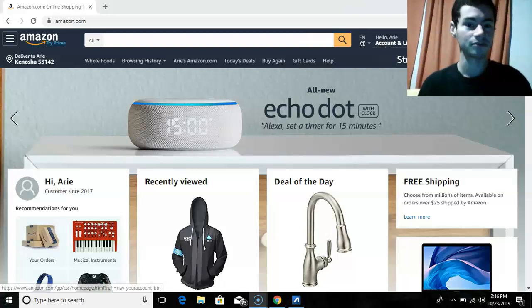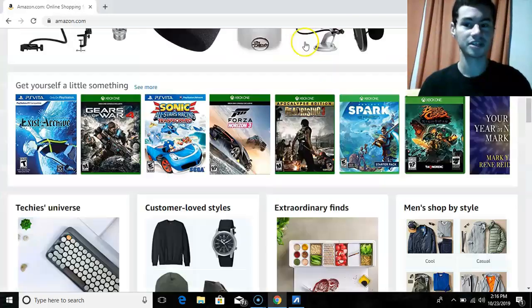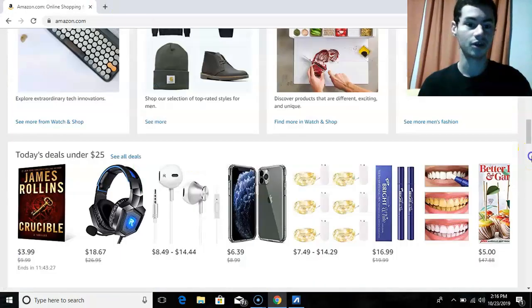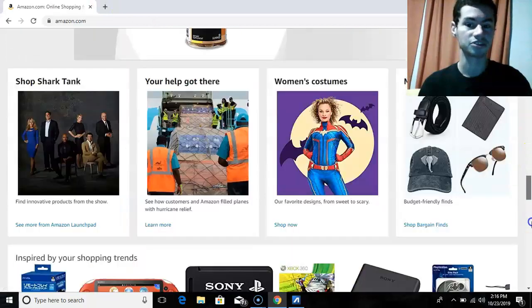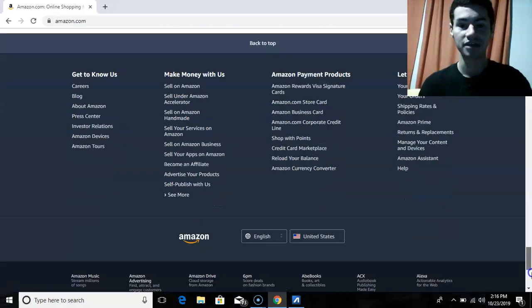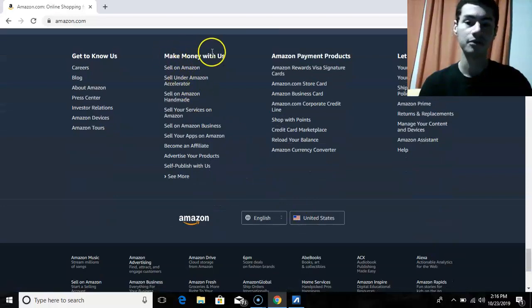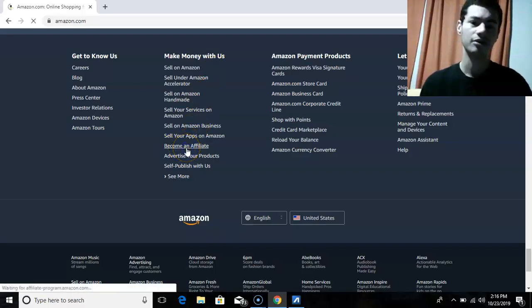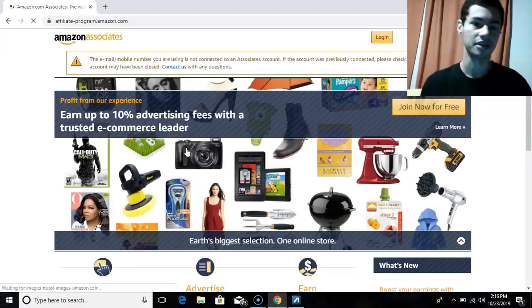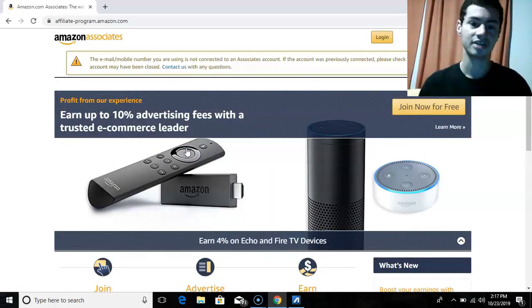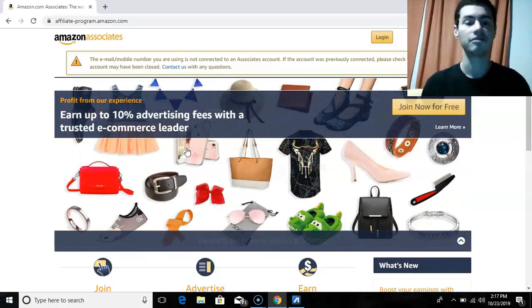So what you will want to do is go to Amazon.com and scroll all the way down to the very bottom of the page. At the very bottom, you'll find the section that says Make Money with Us, and right under this section, you'll find a link that says Become an Affiliate. If you don't see this, you could always just type in Amazon affiliate into Google, and it should come up as the first result. But this is the sign up page where you could decide to become an affiliate for Amazon.